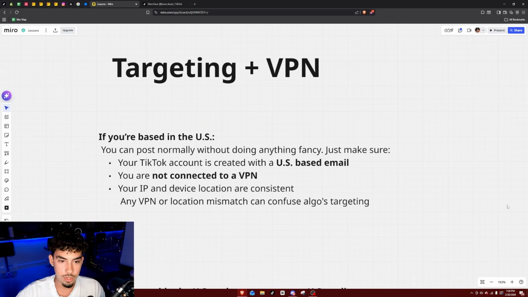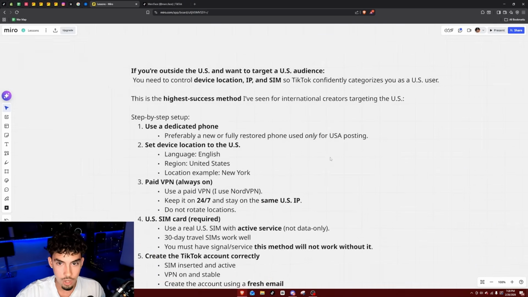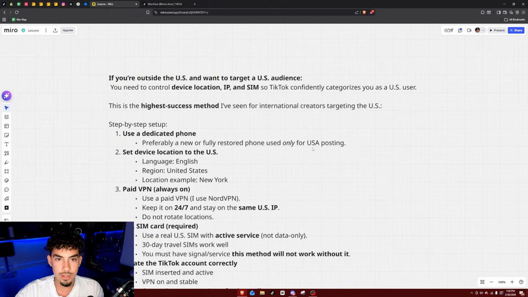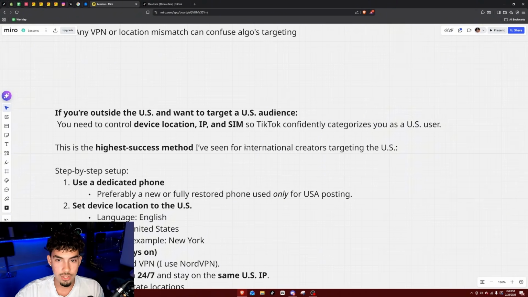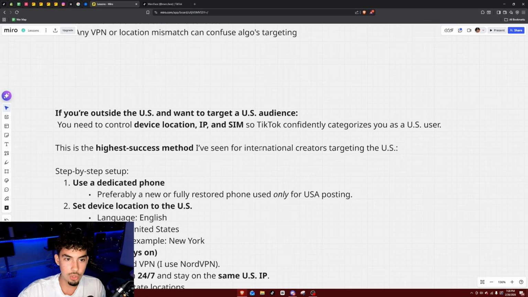We're going to go through it. So here we go. All right. So assuming you are outside of the US, you want to change to a US audience, right? Obviously you need to control device location, IP, and SIM so TikTok constantly categorizes you as a US user. This goes for TikTok and Instagram. And so this is going to be the highest success method for international creators targeting the US.